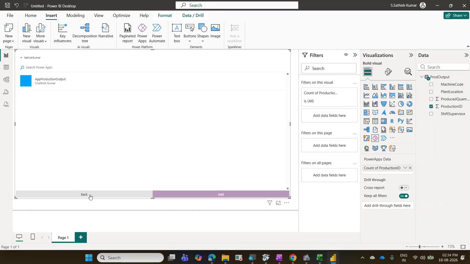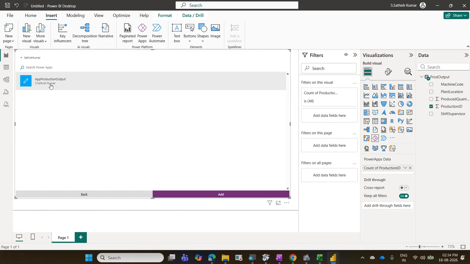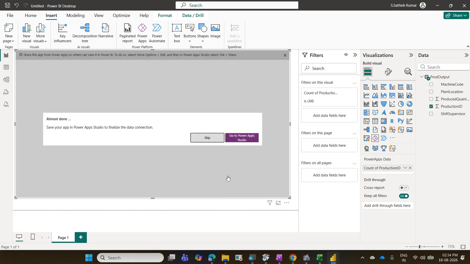On the top, there is an arrow mark here. I'll go and select that application. This is the application which we have created just now. Select the application name, add. Yes, it's taking some time. Yeah, it's getting loaded here.